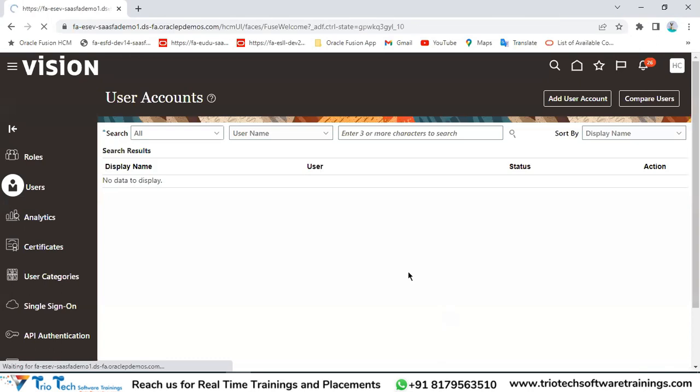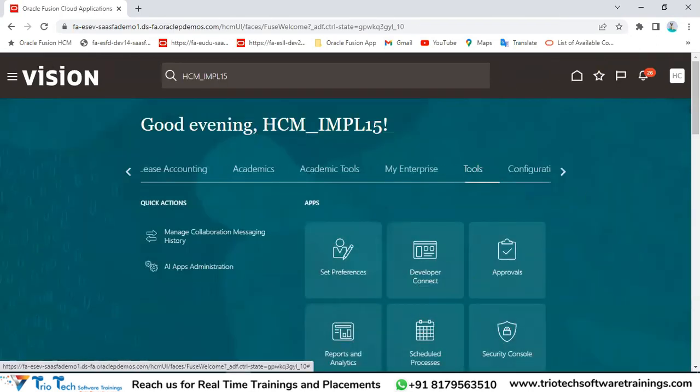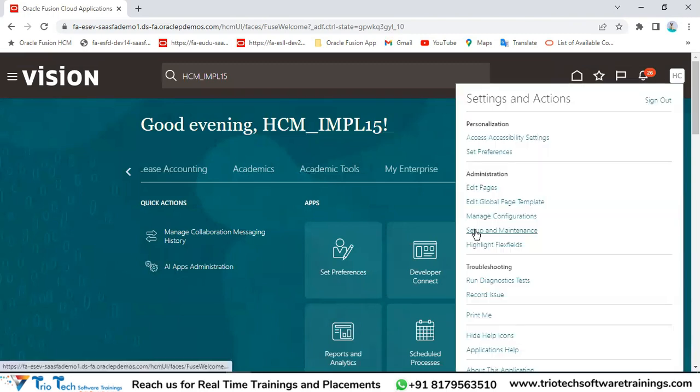Go to home. We have one task to do that. Come to this particular settings and action. And here we have something called setup and maintenance. Going forward from tomorrow, every setup that I'm going to do in the system, it might be core HR, absence, payroll, compensation, goals, any module you take, every day we should come to settings and action, administration, and we should go to setup and maintenance. This is our FSM task, functional setup manager task.